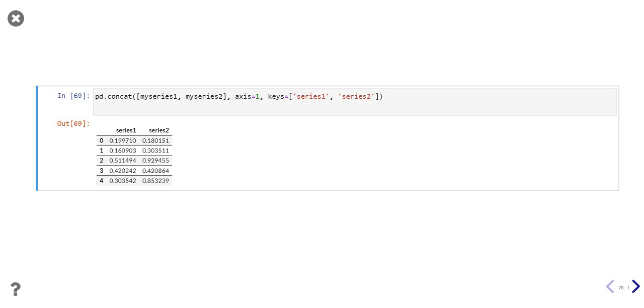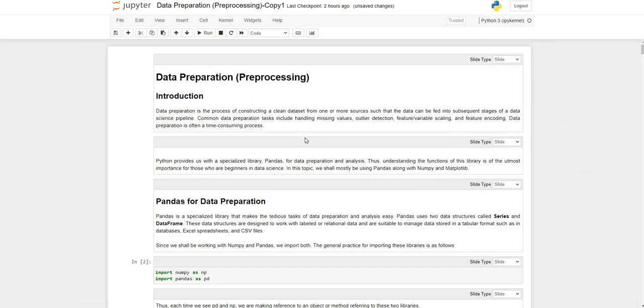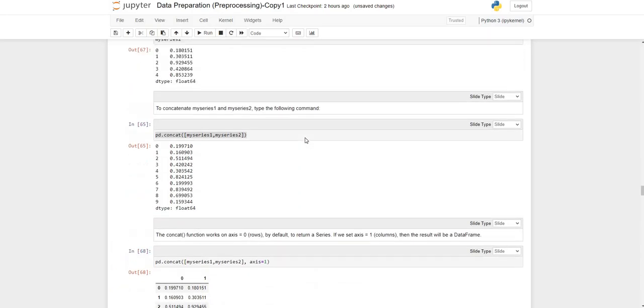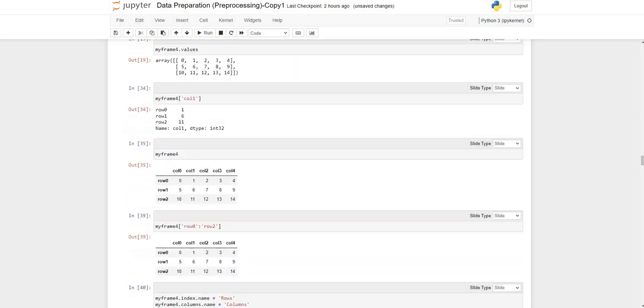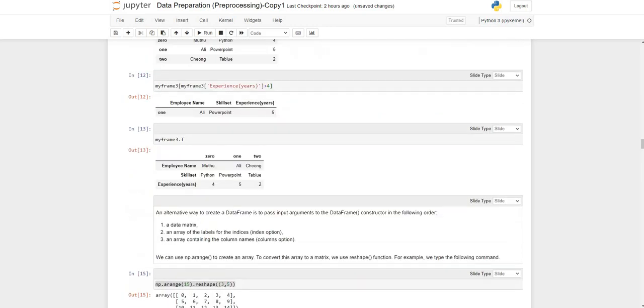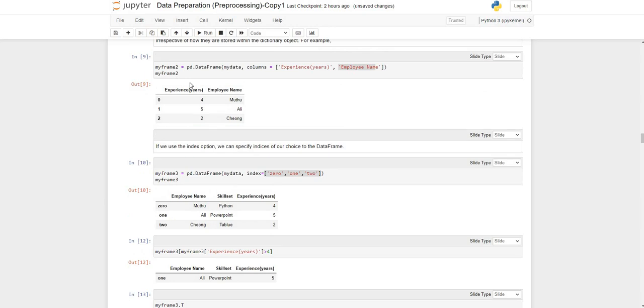So likewise, I think the earlier data frames that we've seen, let me just close this and show. Earlier we've created some data frames, right? The job, where is it? Yeah, we have my frame 3, which has the employer name, skill set, and also experience. And you also have my frame 2, which has experience and employee name.